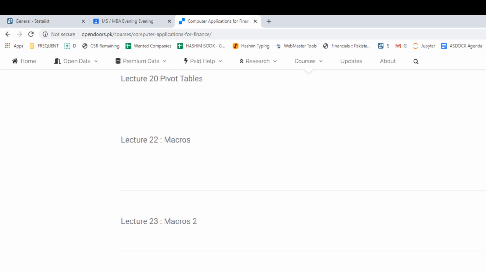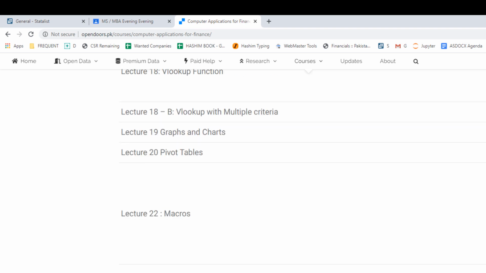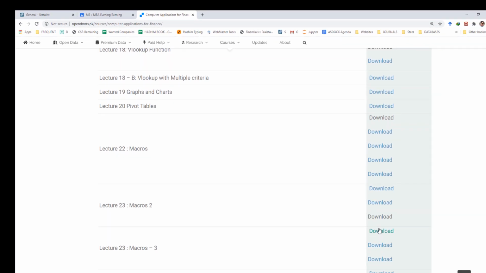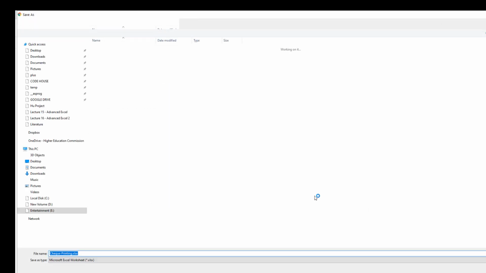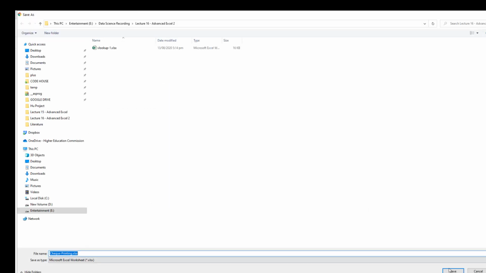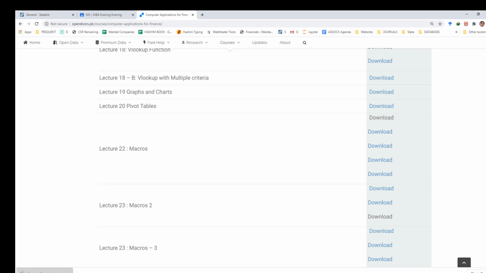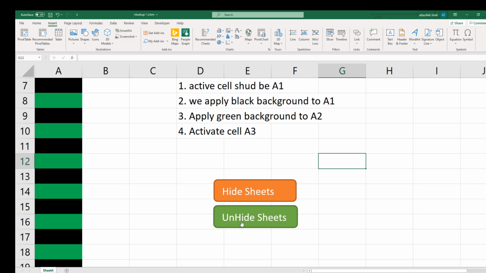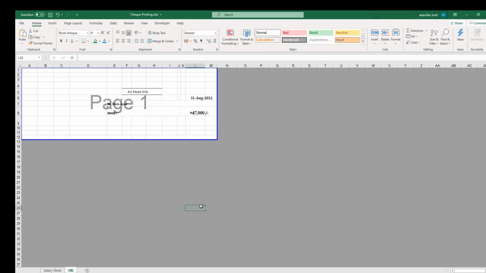our website, this specific Excel sheet is available in lecture 23 macro 3, the first download link. Right click on that and save link, and let's save it and open this Excel sheet.